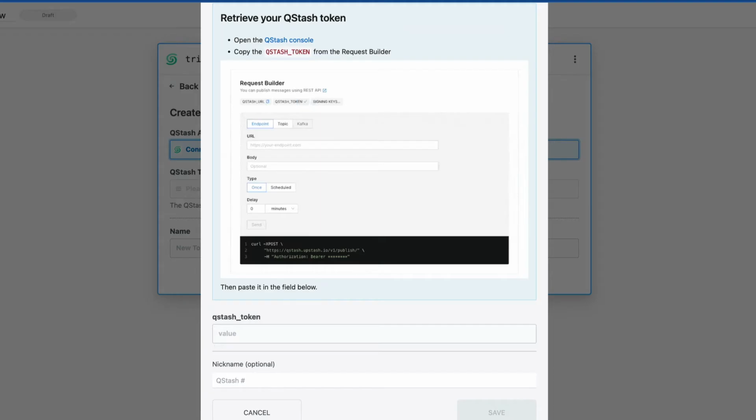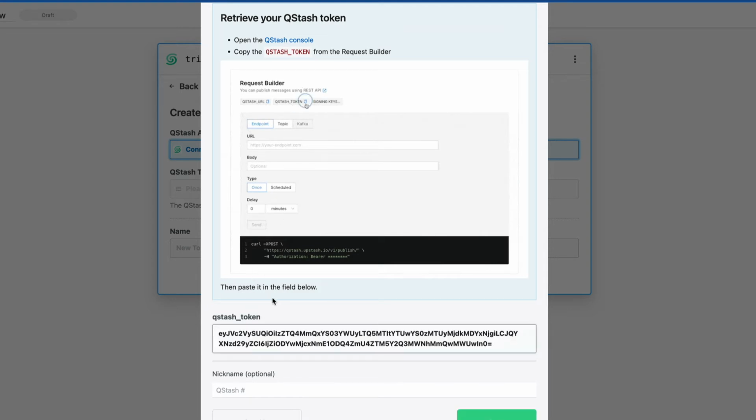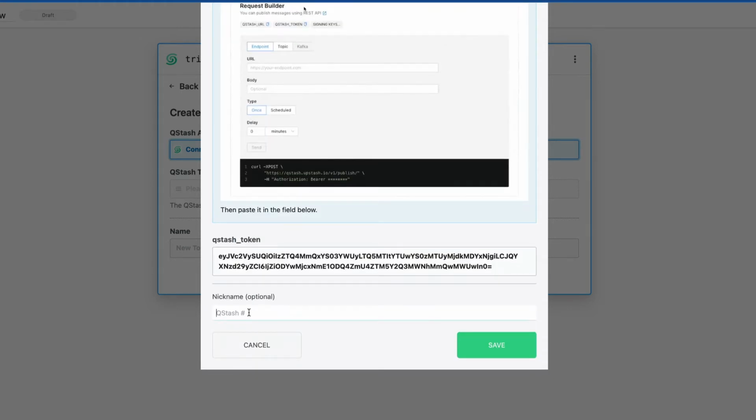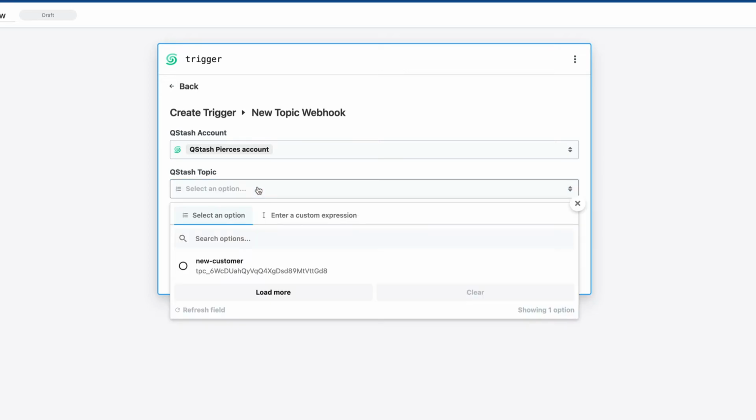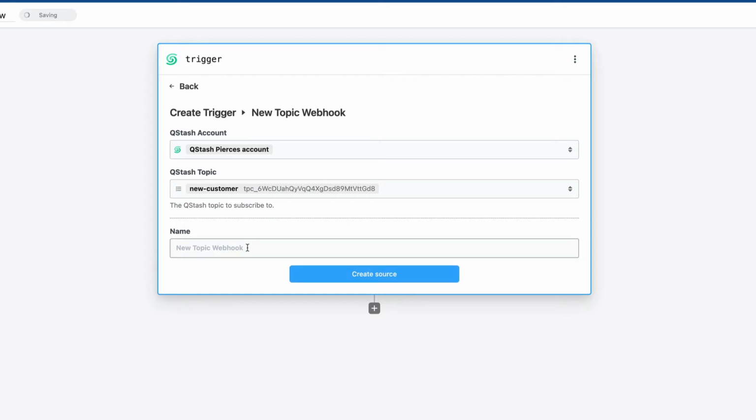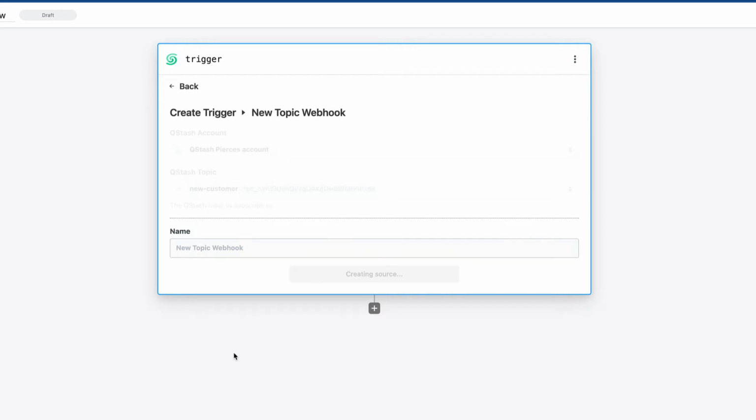Once it's copied, I'll head back to Pipedream, and then I'll paste it into the QStash token field, and lastly give a nickname. I'll give it QStash Pierce's account as a nickname. Then our QStash account is connected to Pipedream. We can then click the QStash topic option, and you can see it automatically populates with all the topics in my account. I can search specific topics, but in this case, I only have one topic on my account, and I'll select the new customer topic. Lastly, we'll give this a name. I'm just going to use the default for now and create the source.